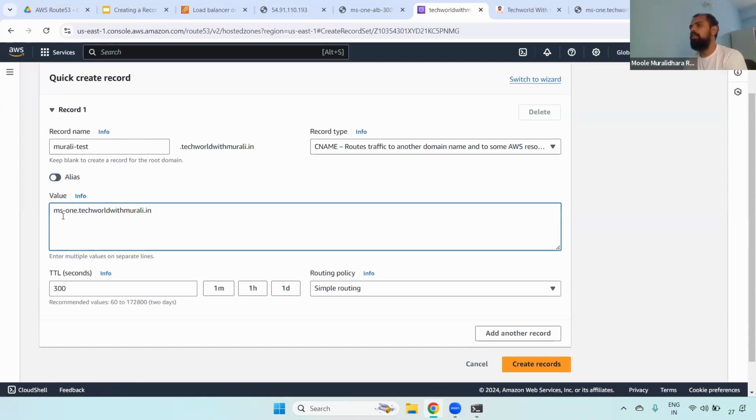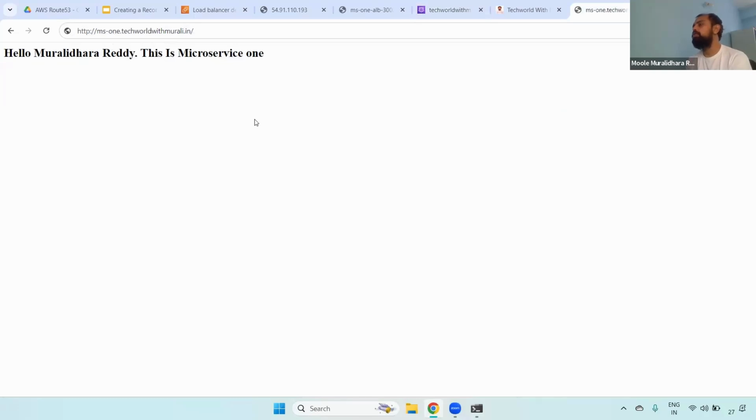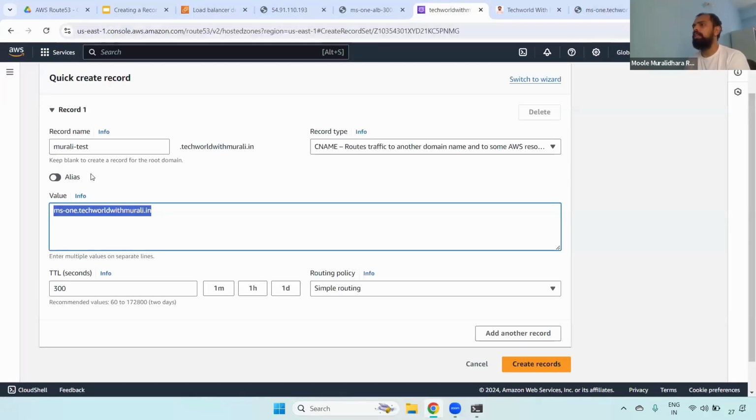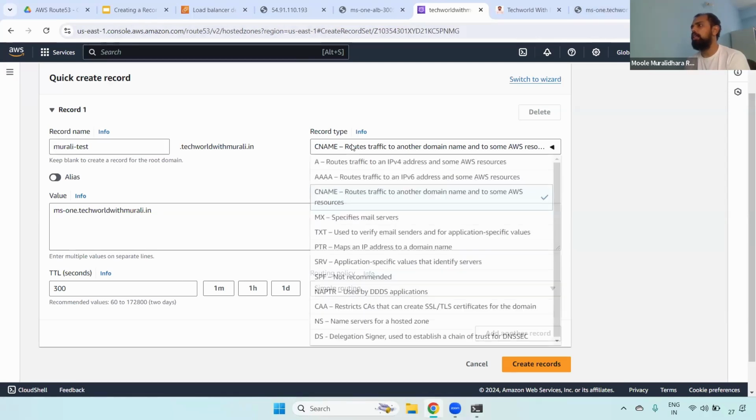If you see here, we are giving directly the particular value. Understand, right? Even if I hit Murli-test.techwithmurli.in, whatever is available in ms-1 will be redirected, and whatever is available in the ms-1 application, you will be able to access using Murli-test as well. Okay, understand, right? Now what I'm doing here, right? I'm selecting that Murli-test. I'm selecting the CNAME.